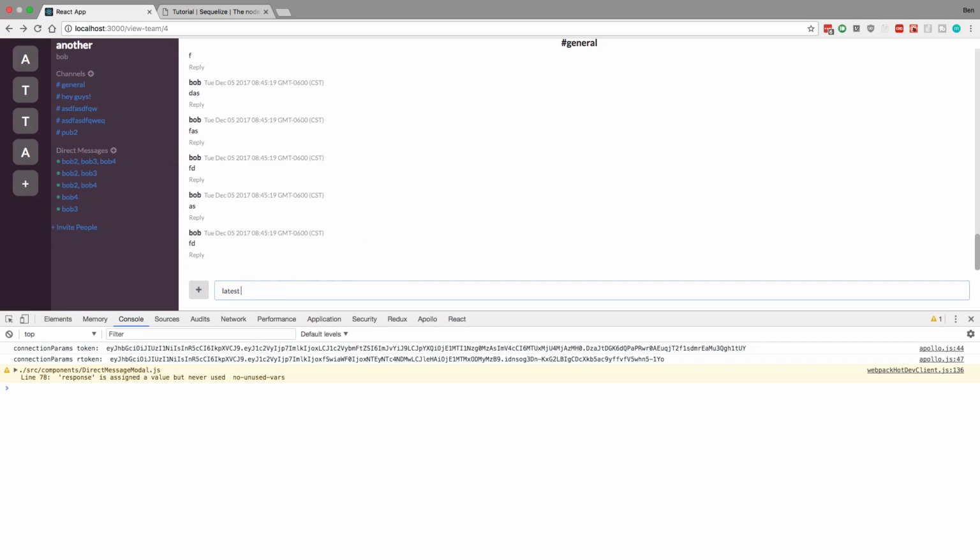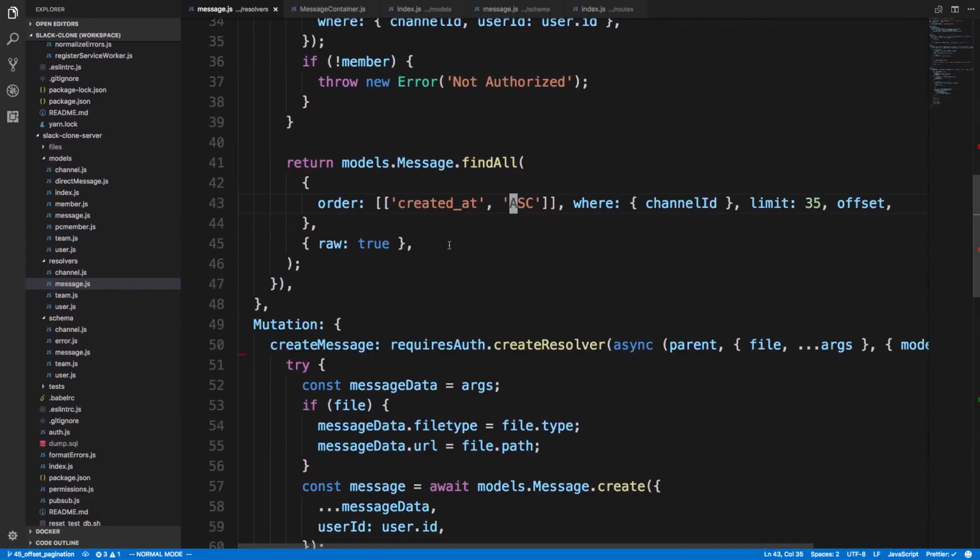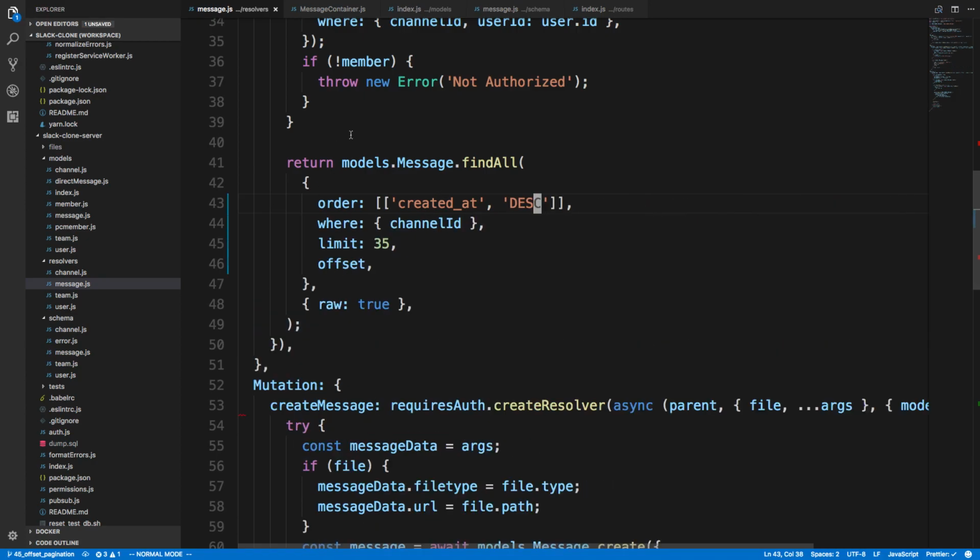So let me type latest message. So it looks like it works because it's right here, right? But that's only because we're doing subscriptions and putting it here. If I actually refresh, we'll notice latest message is actually nowhere to be found. And the reason for that is we are sorting by ascending. So we actually need to be sorting by descending for messages.